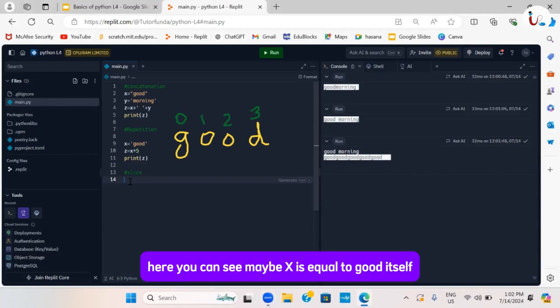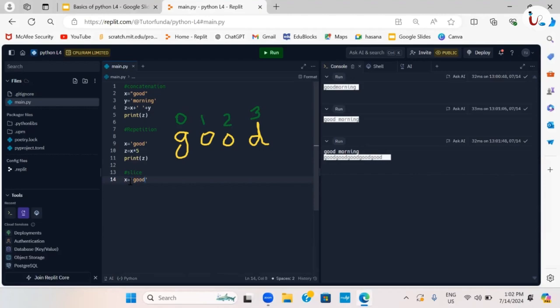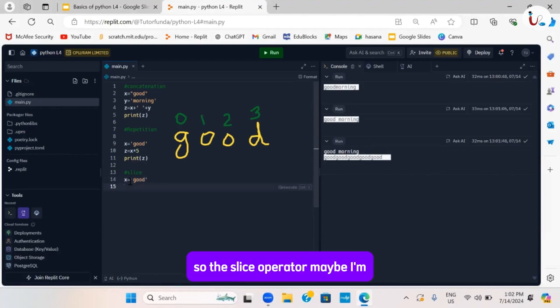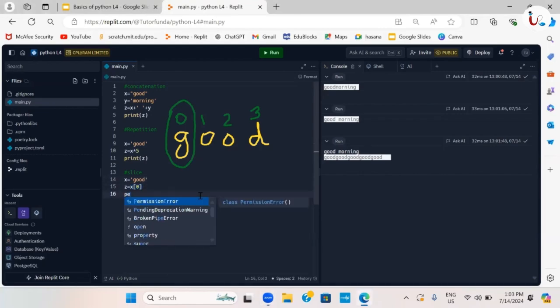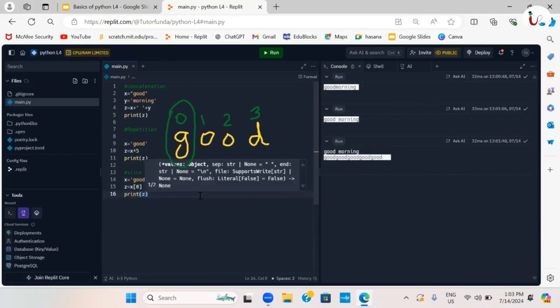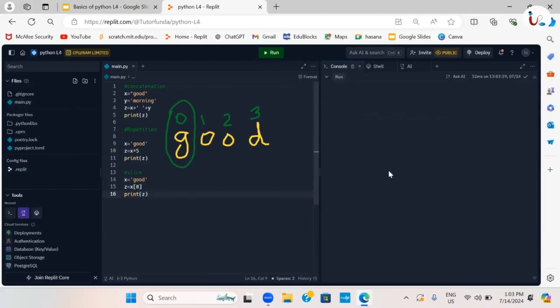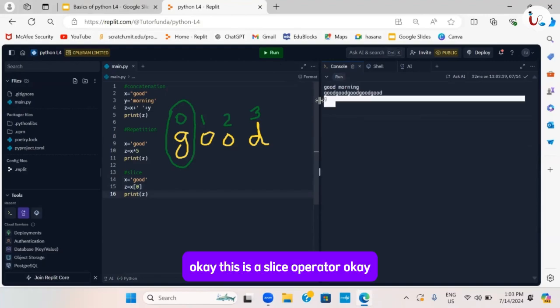Clear? So for example, here x is equal to good itself. For the slice operator, I'm going to write z is equal to x of, you have to add the square bracket, 0. So x of 0 means the 0th index value in the string x. X is good, so the 0th index has the letter G. Let's print and run the code. You can see it's printing G. This is the slice operator.